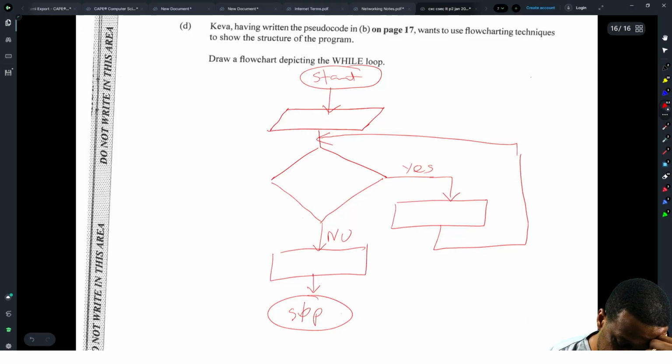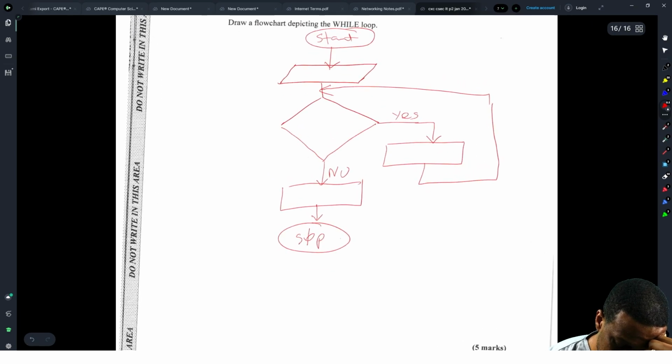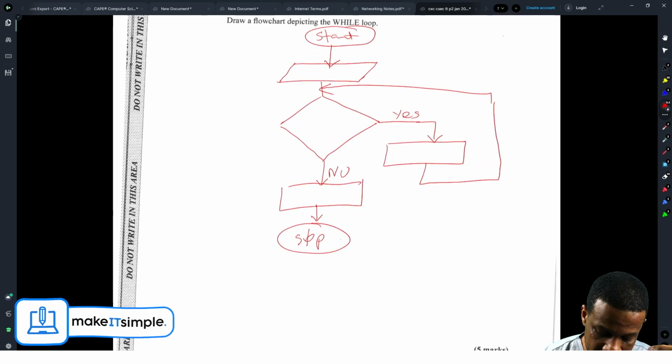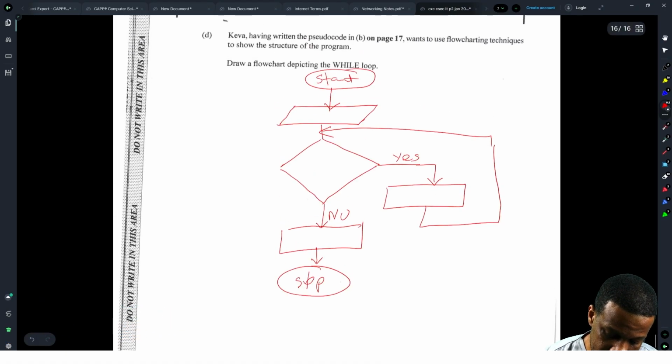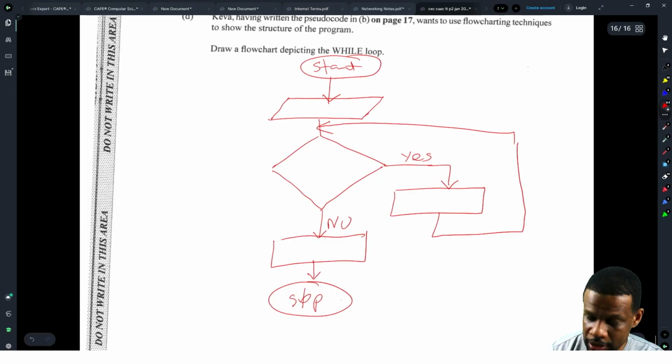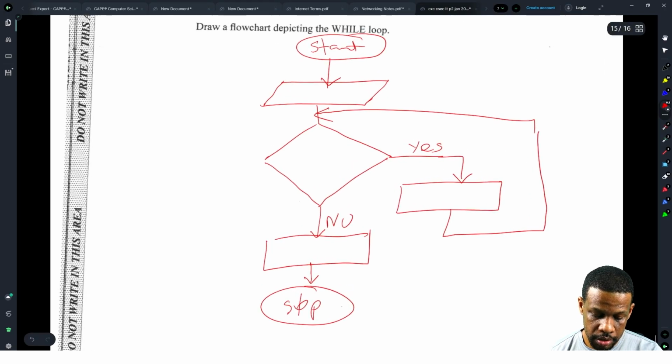It's very strange, but it's 5 marks, so it can't be that much that you have to do. But usually when you're depicting a while loop, you have a choice of yes or no, and if the answer is yes, it will loop back up. If the answer is no, it will go to stop. That's the best I could give you. Because I don't think they want you to fabricate a whole algorithm just so. That'd be very weird. So yeah, if we're depicting a while loop, we should do that.